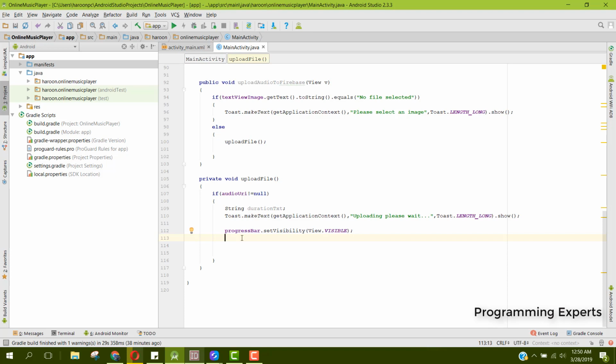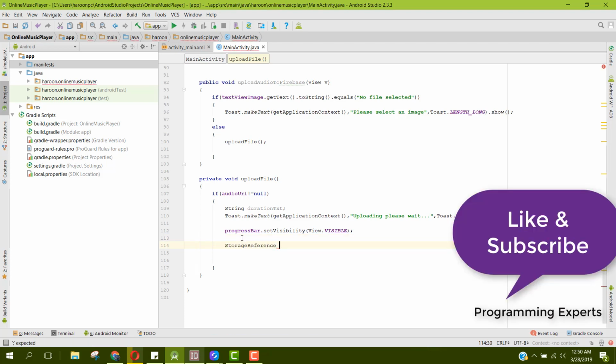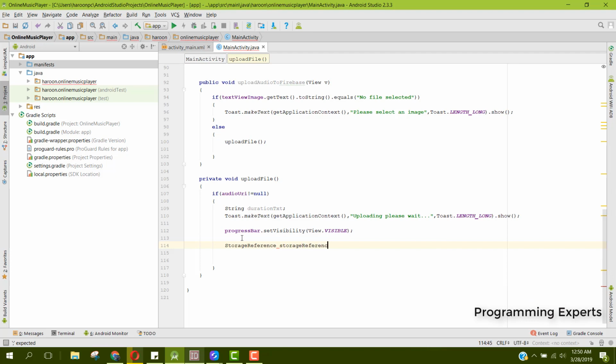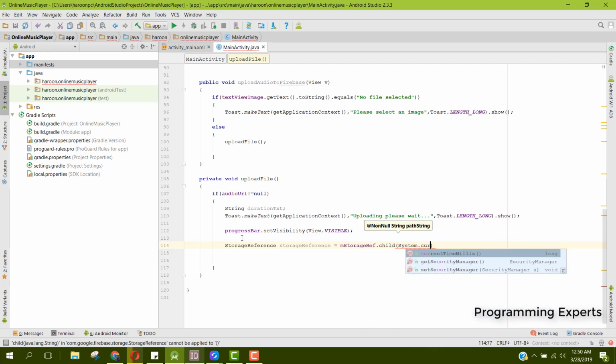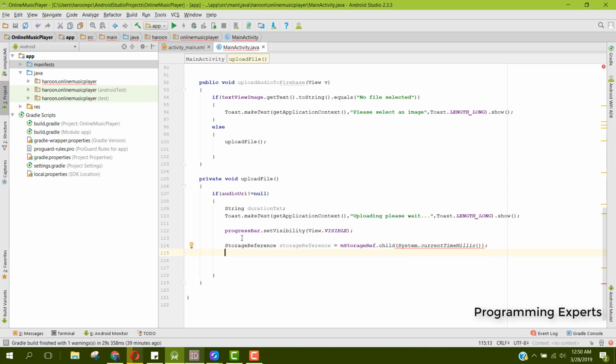we now need another storage reference, that would be storageReference equal to storageRef.child, and here we can say System.currentTimeMillis, plus, then dot, and then getFileExtension. We now need to get the file extension, and then we need to pass the audio URI to that method.